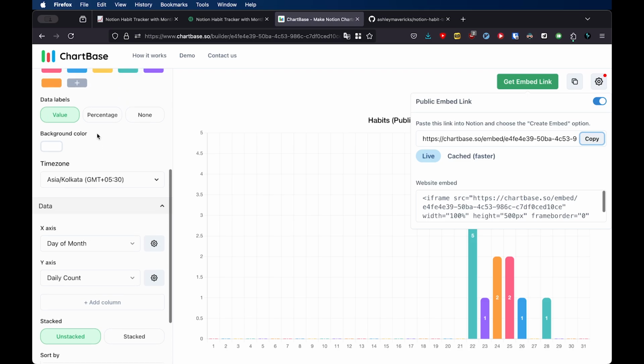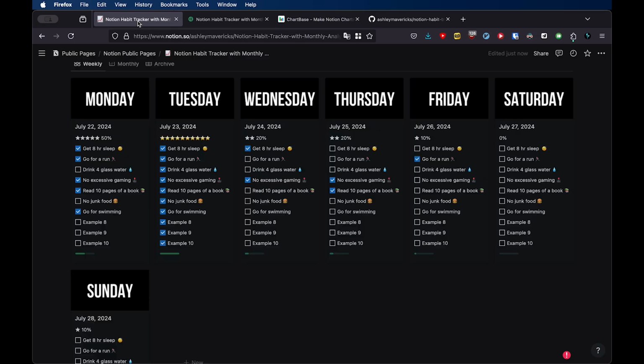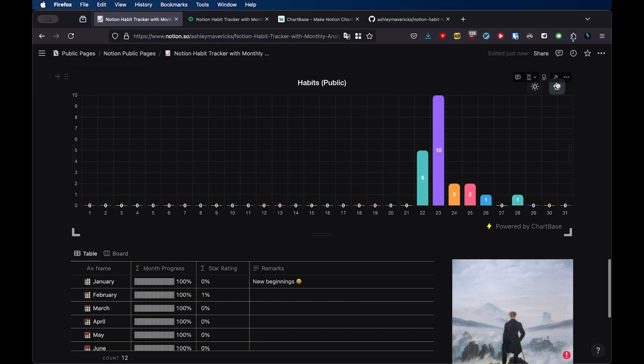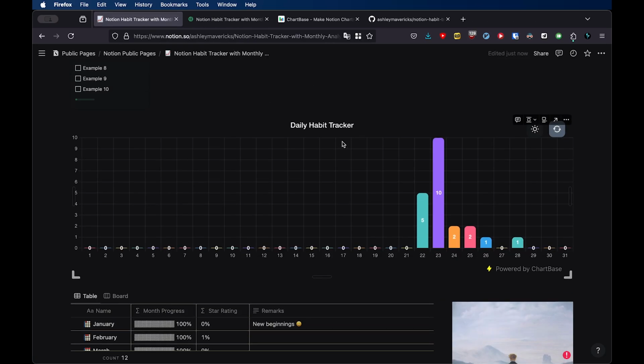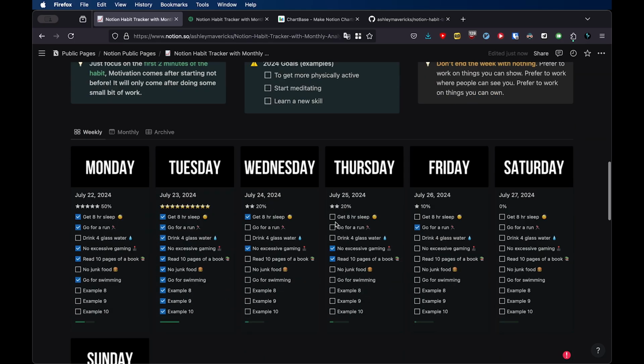Also in the chart base, you can change the label for that. So let me make it daily habit tracker, and I hope it gets it automatically. Let's see. Yes, okay. Even the label just got updated automatically. Perfect. So that's the easiest way to do it.